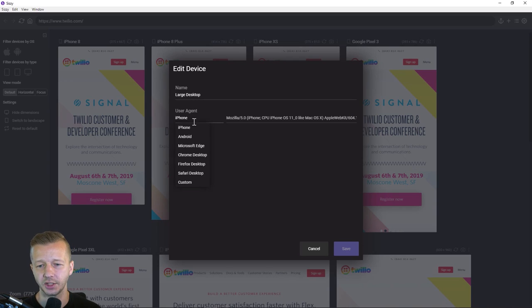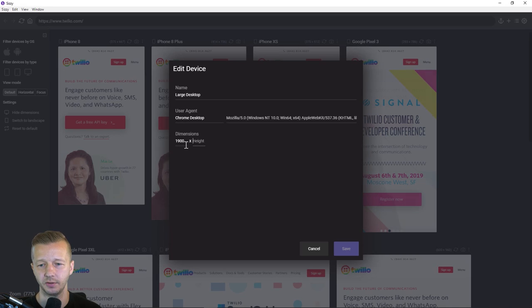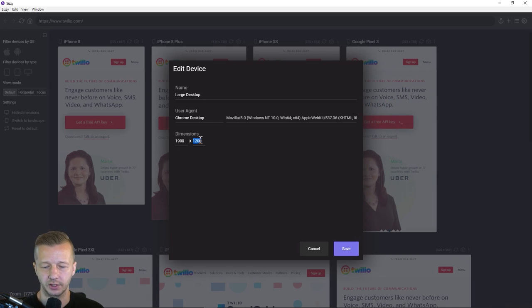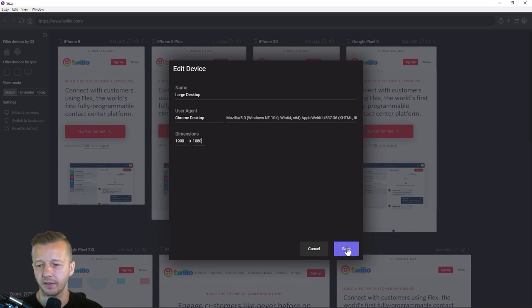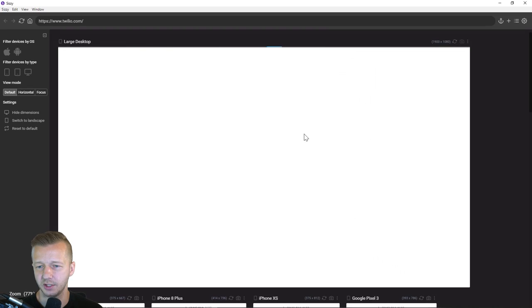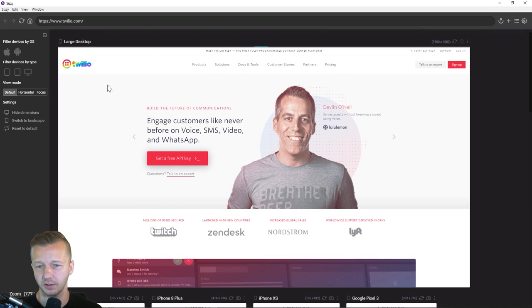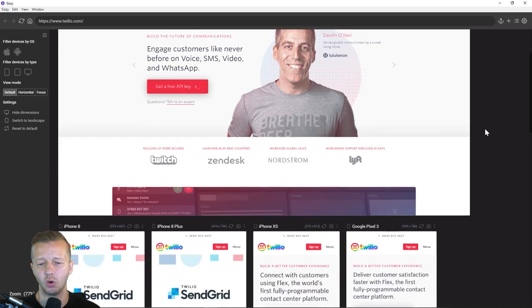So the user agent, we'll say Chrome, and we'll say 1900 by 1200. And so, actually let's just do 1080. So by default right now, I think the laptop, I'm not sure what the dimension is. Let's just hit save. There's what the site looks like on a 1900 by, or it should have been 1920, but whatever, by 1080. Very, very cool.